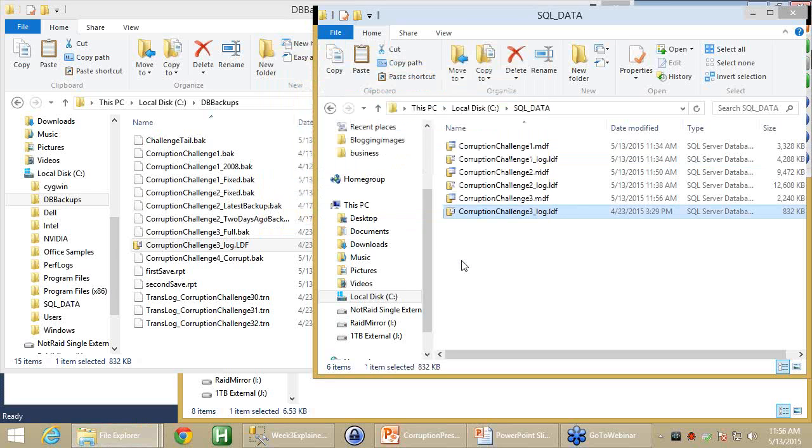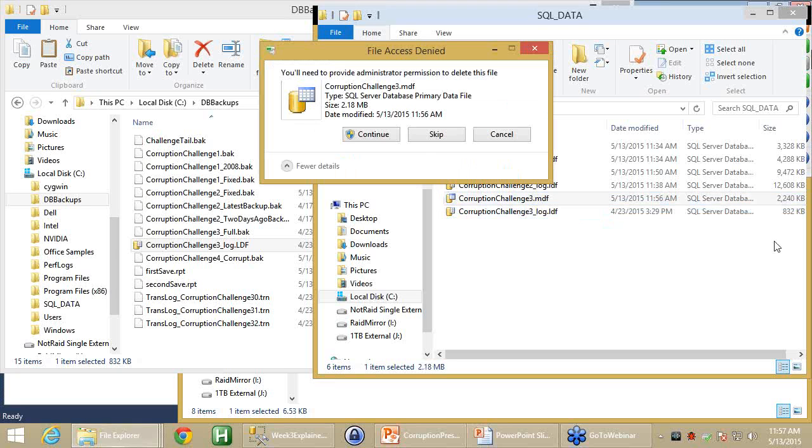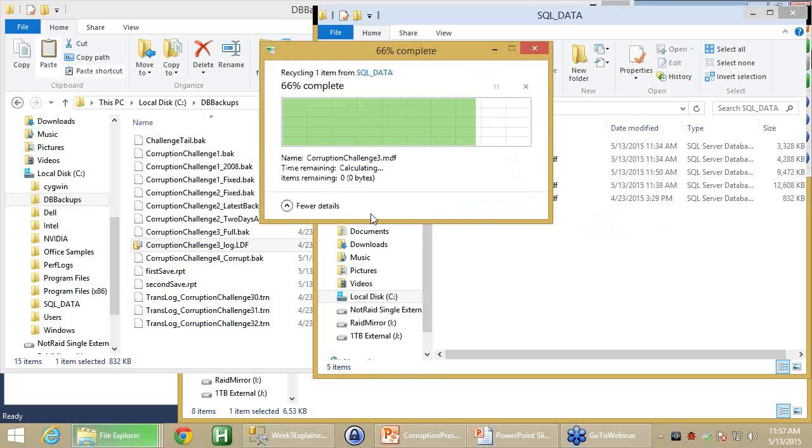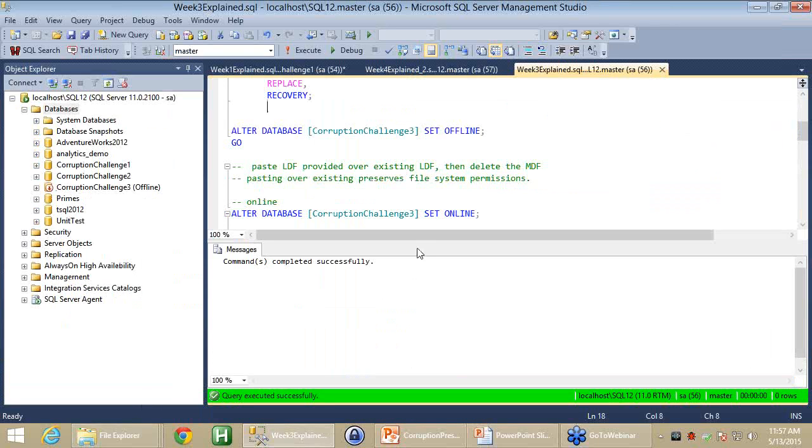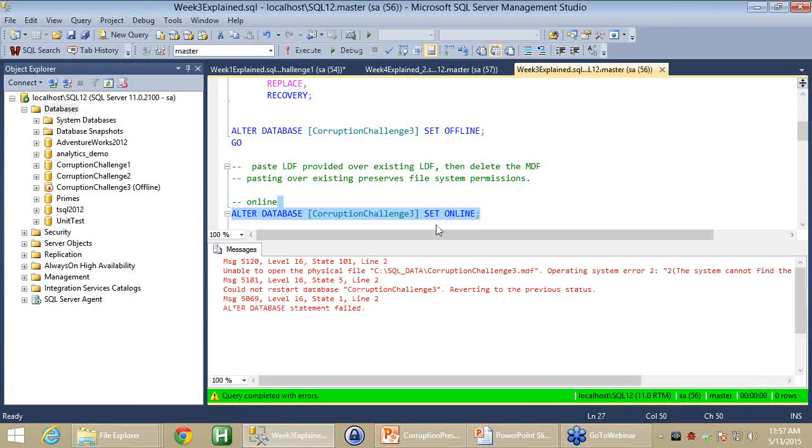And I did that with a paste instead of a delete and a paste because when you paste over it, it keeps the permissions the same as it was before. And I'm going to delete the MDF file, simulating getting back to the point of the recovery pending state on this database. Okay, so I'm going to jump back over to SQL Server. I'm going to set Corruption Challenge 3 database back online, and it gives me some error messages. Unable to open the physical file for Corruption Challenge 3.mdf.